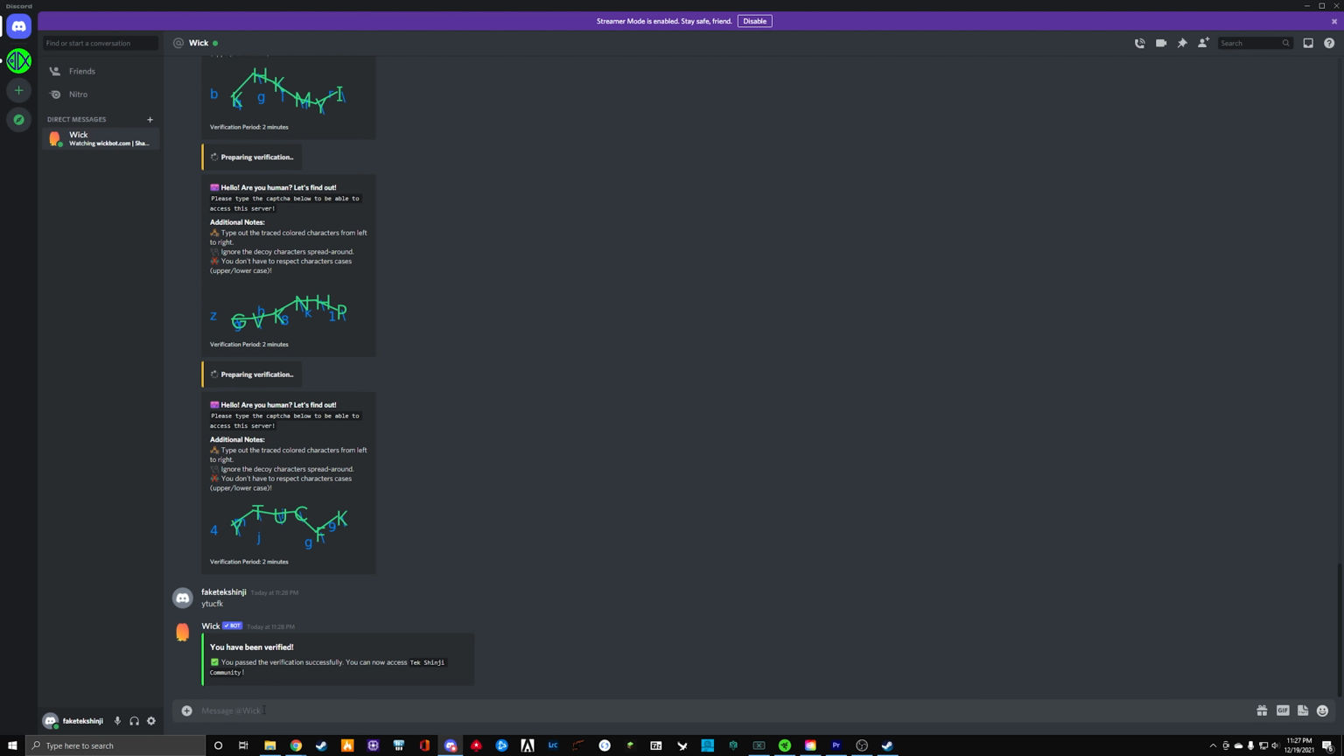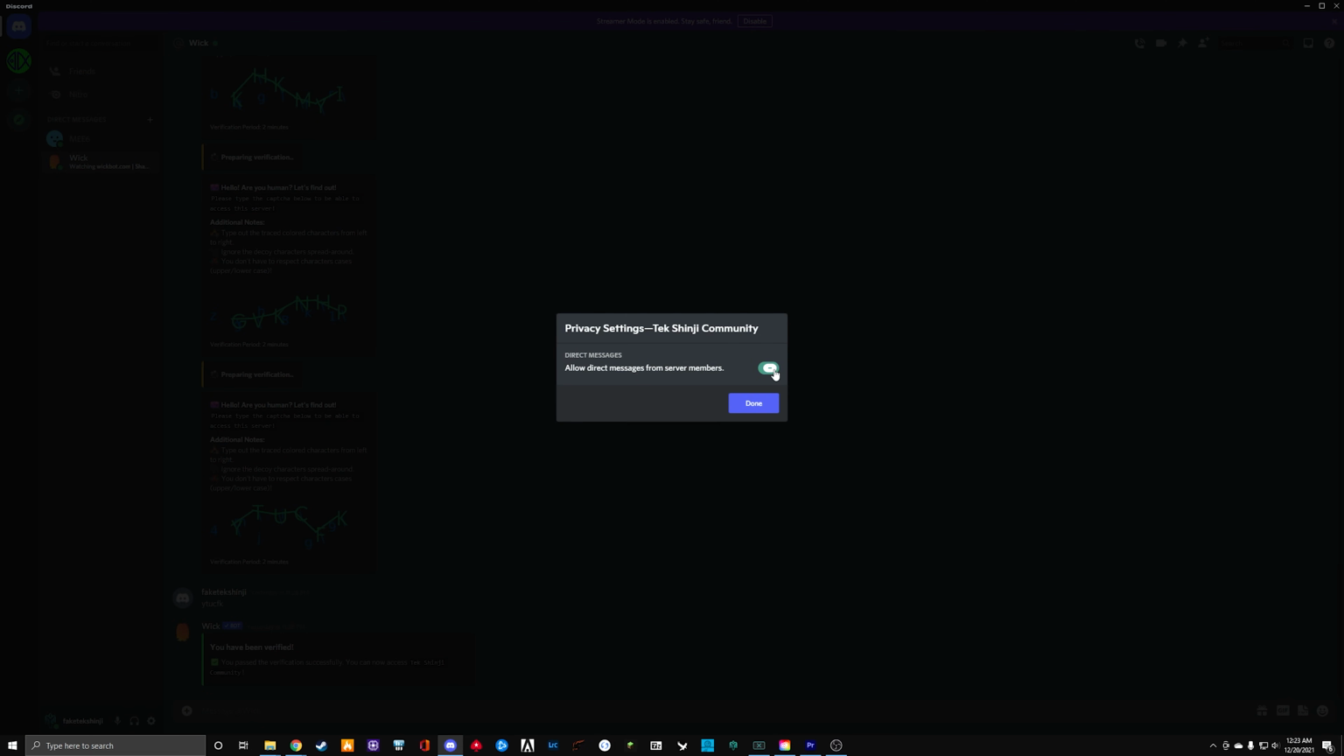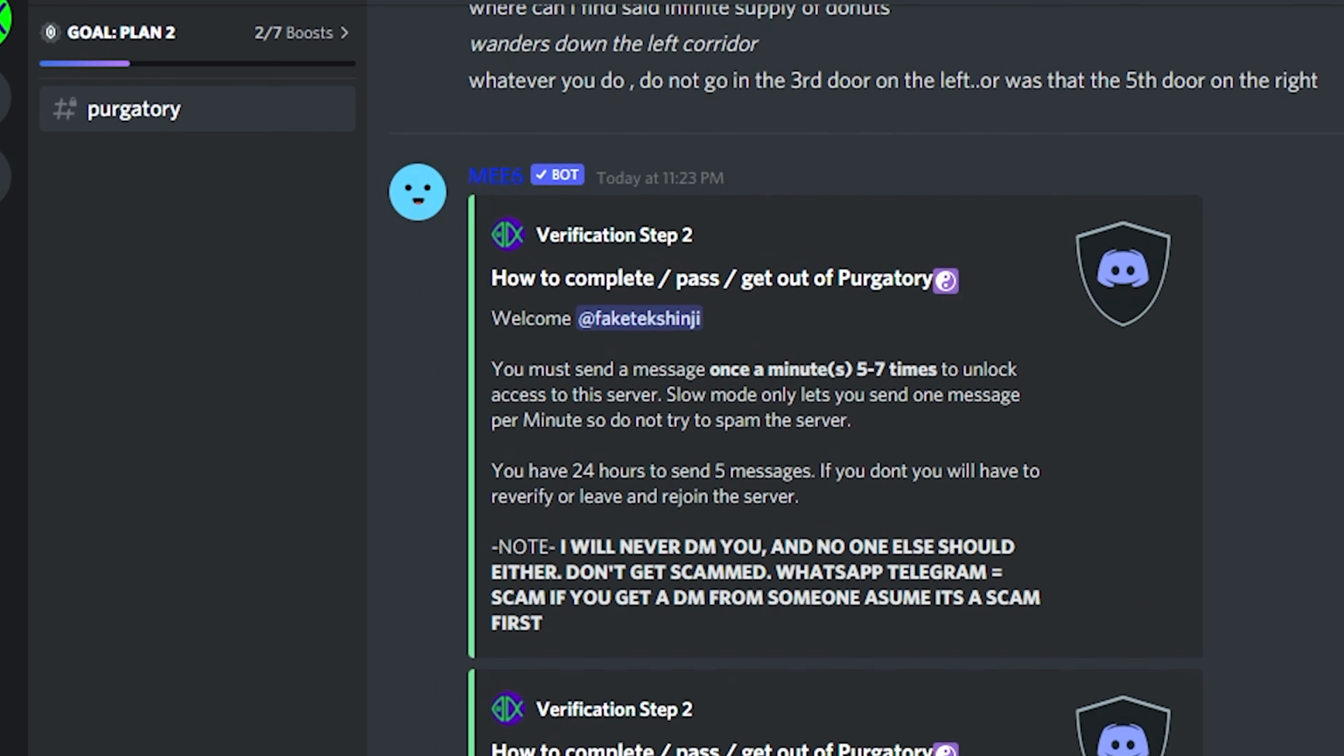After you pass the verification CAPTCHA, make sure to turn off all direct messages from the server. This is important because no one should direct message you unless they talk to you in the server first. Otherwise, it's probably spam.